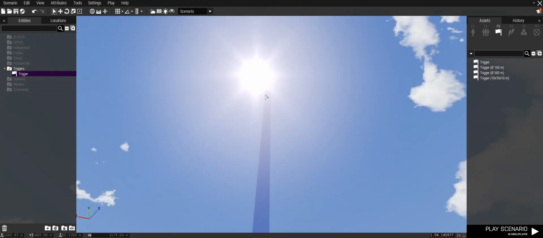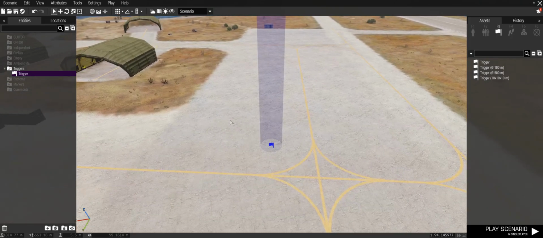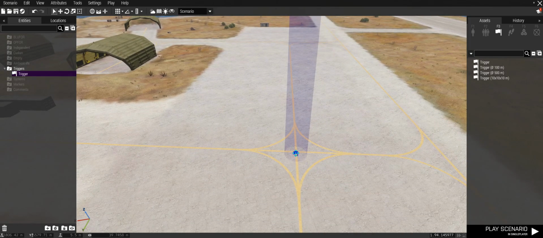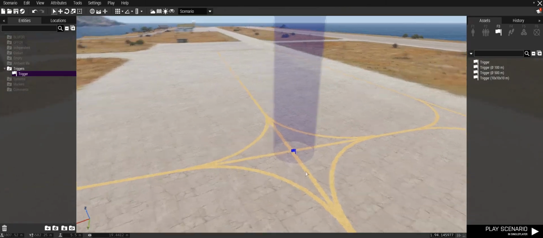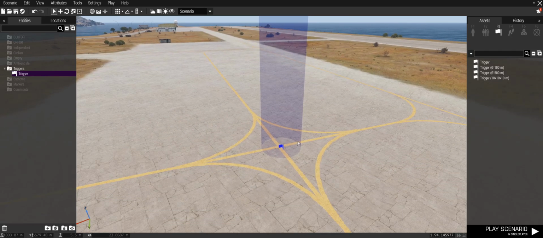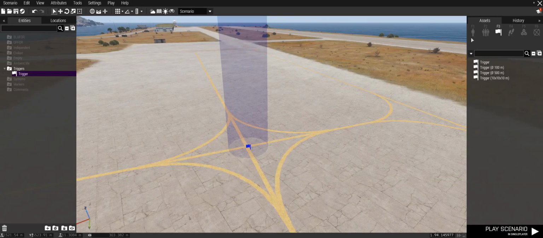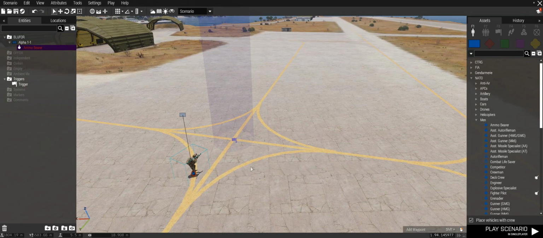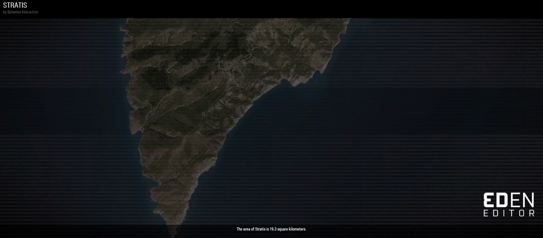So now you can see that our trigger goes all the way up to the sky because of the -1, and it is a 2 meter by 2 meter trigger. So we're going to put that in the center of this so that we know as the player where to go. These triggers don't show up in game, they're invisible when you're in the game, they only show up in the editor. So we're going to put ourselves down an ammo bearer, and that's going to be us, and we are going to play as the ammo bearer and walk into the trigger.